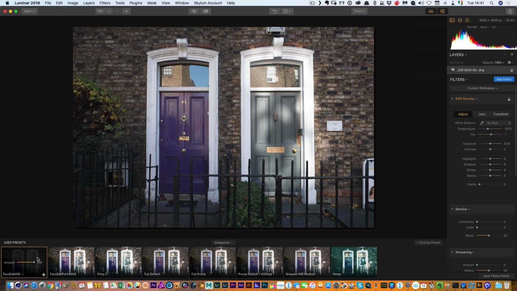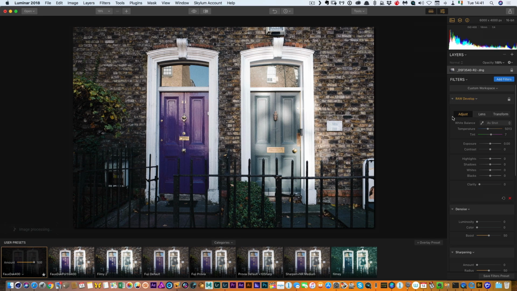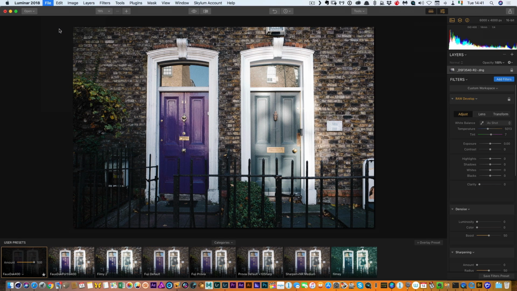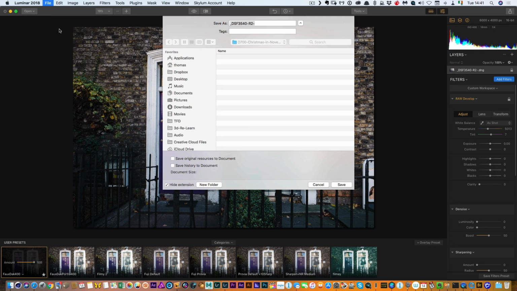So again, I'm just going to quickly apply a preset here. And in this case, if I want to save, I can save it as a Luminar format, and I'm going to talk about that a bit more in a second. I'm not going to go into that right now, so I'm just going to cancel that.